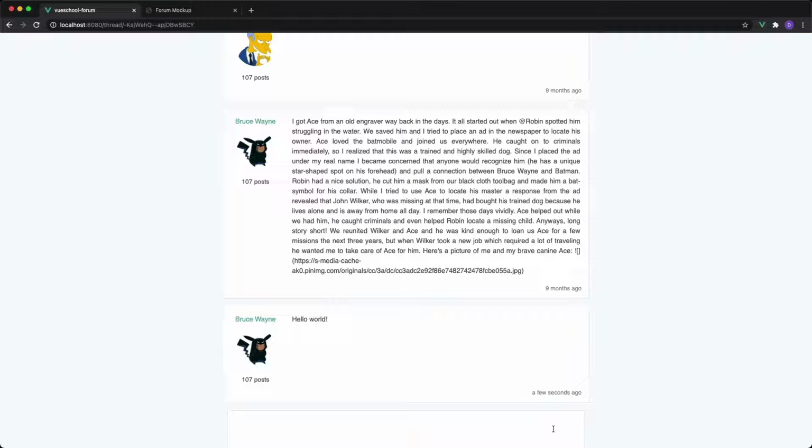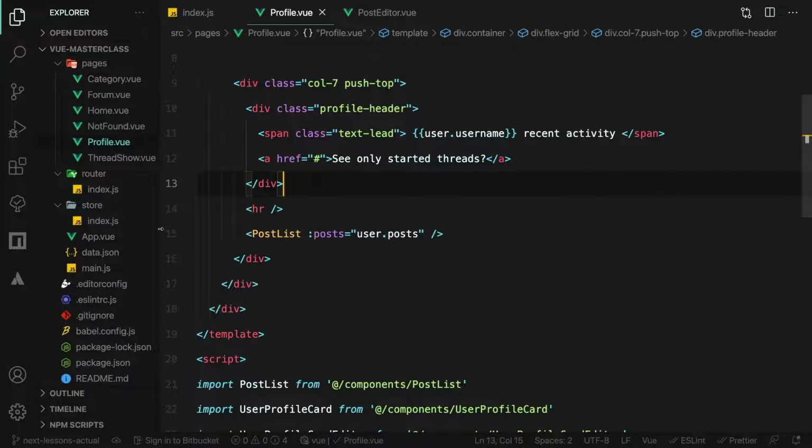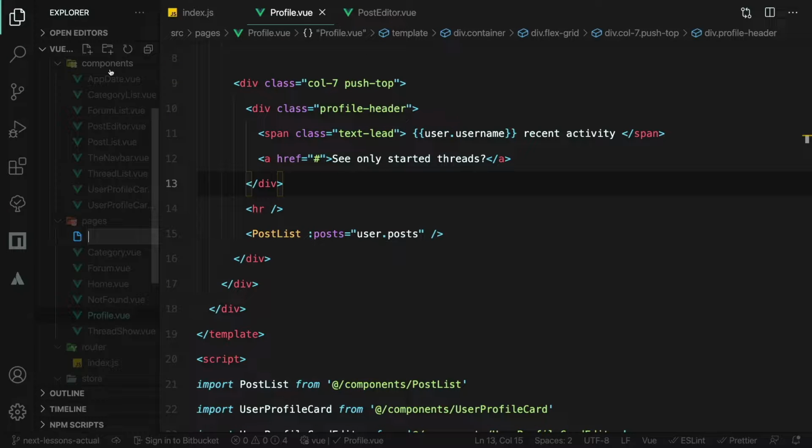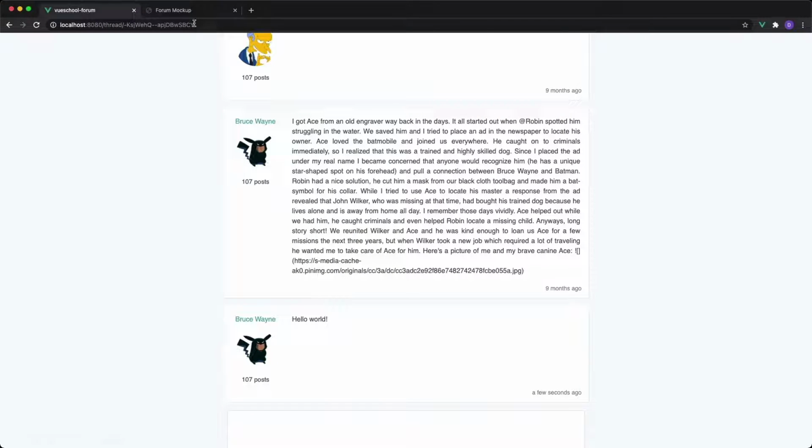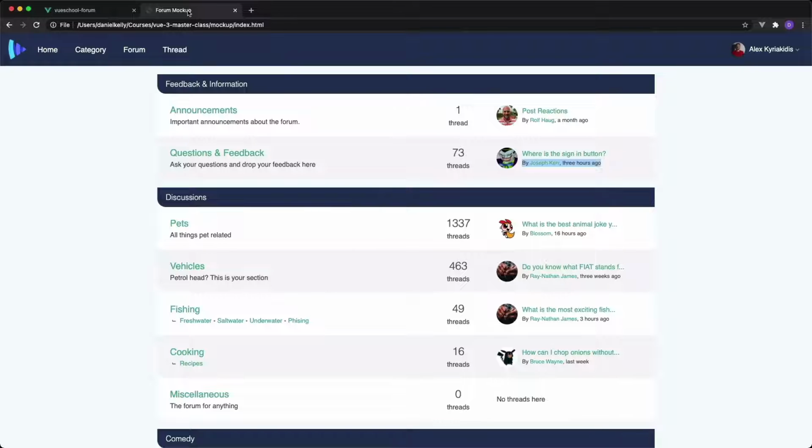We can begin with the page component. Let's create a thread create page in the pages directory. As always, we will grab the markup from our mockup. Since the threads are children of forums, in order to find the create thread page, we have to navigate to a forum and hit start a thread.